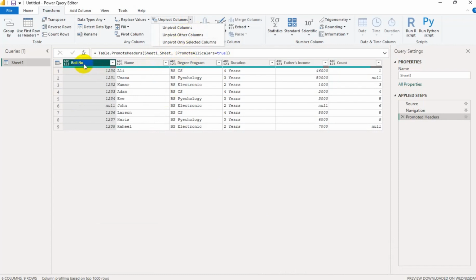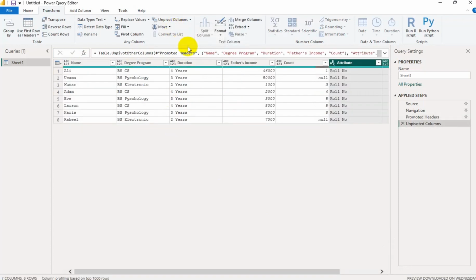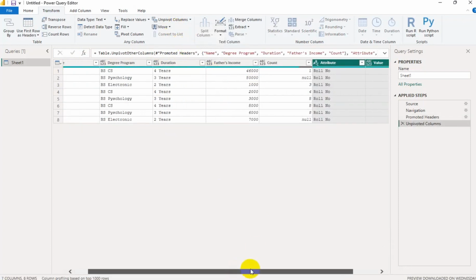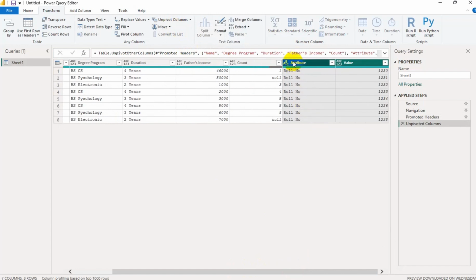For example, I click on the roll number and click on Unpivot Columns. After that you can see that I selected just one column. That's why the column heading becomes the attribute, and the parallel values are the roll numbers individually. Which means that in unpivot, the column name becomes the values of individual rows, and the values are present parallelly here.